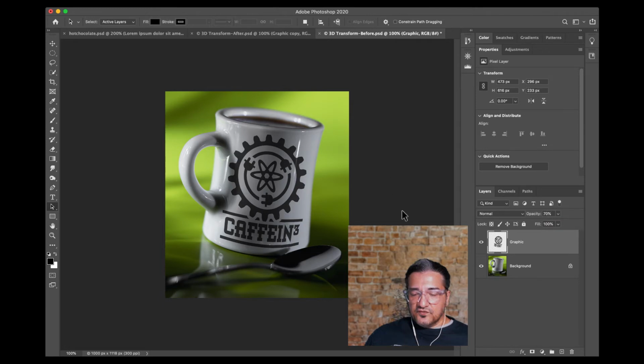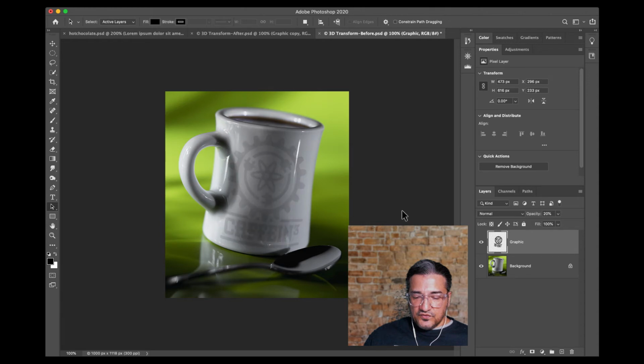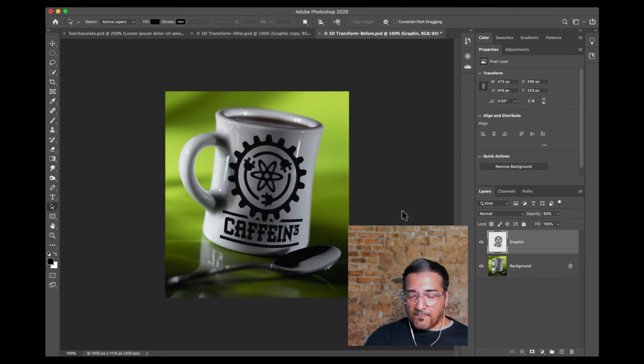By the way, for the percentage you can use the number keys at the top of your keyboard. 1 is 10%, 2 is 20%, 3, 4, 5, 6, 7, 8, 9, and 0 is 100%. The keyboard on top, yeah. So I'm going to make it 70%. Looks much better. Or maybe 75. I'll put 75. Okay, 75%.